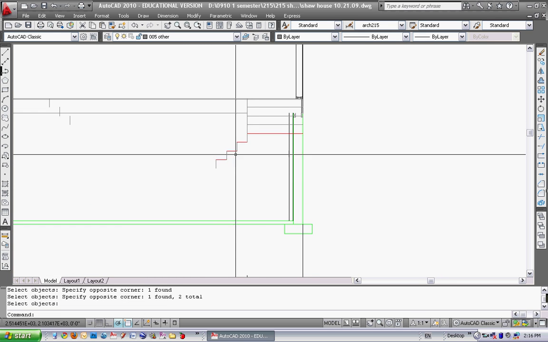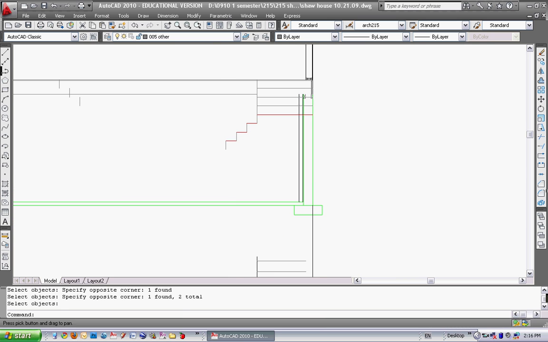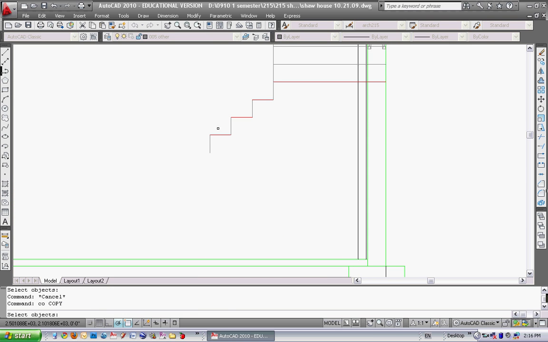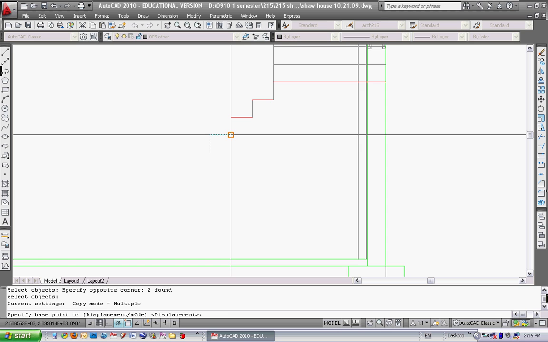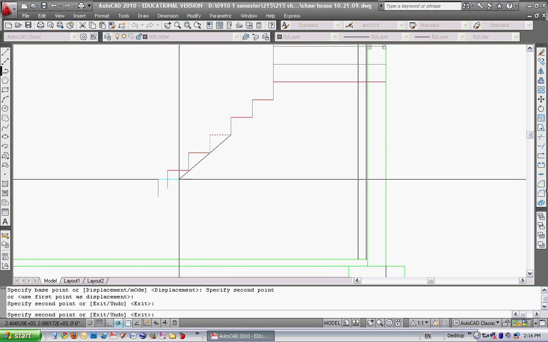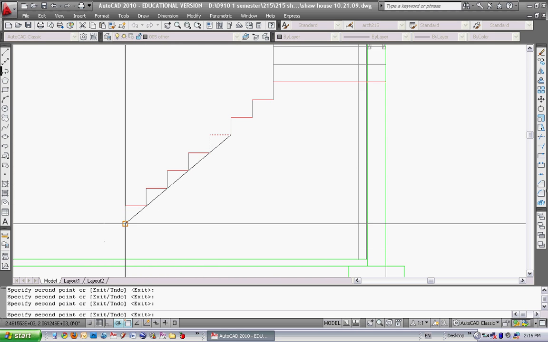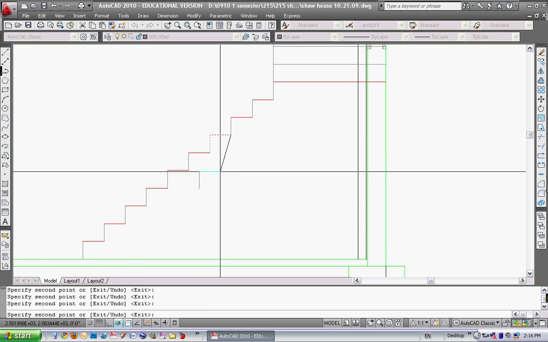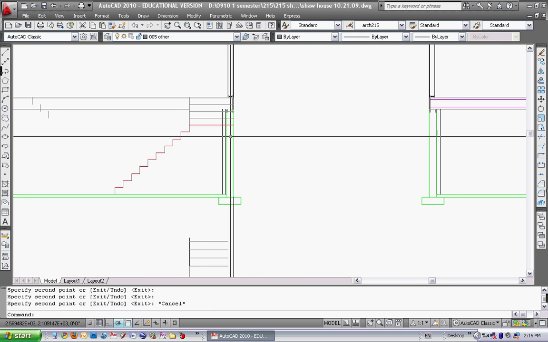I don't need all the stairs from my plan to bring up, because now what I can do is I can just copy these. If I just select one run and one rise, I copy it using that as the endpoint and just keep copying them down like this until I hit the slab. And there, I've hit the slab, and this one is now complete.